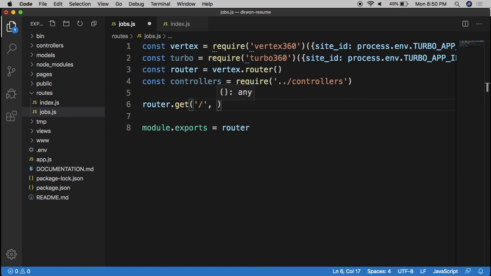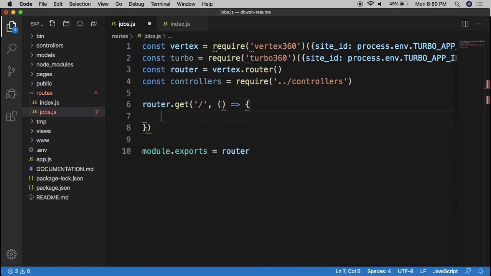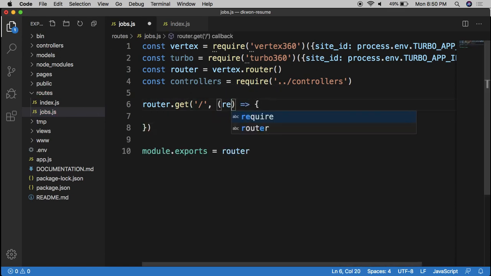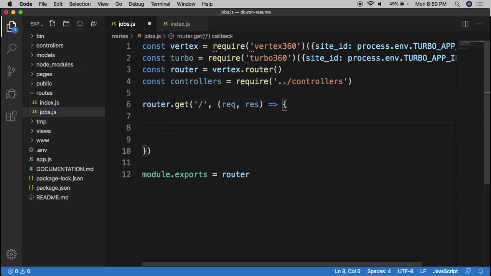Just for the purposes of testing. And inside here it goes req and res. And then here I'm going to send back just a dummy test response. This is the jobs API endpoint.